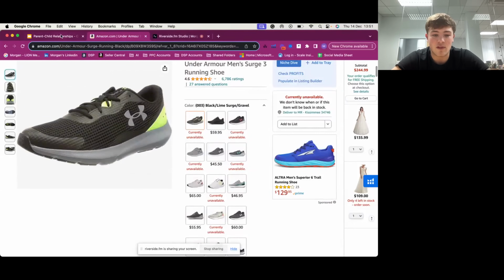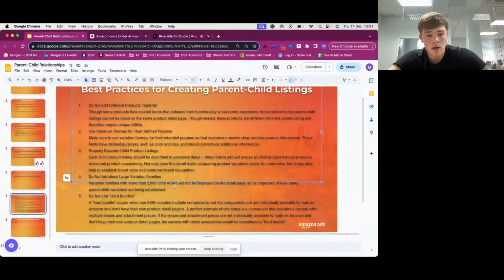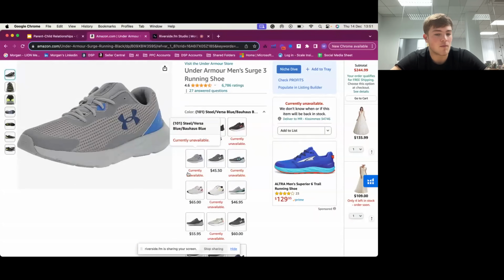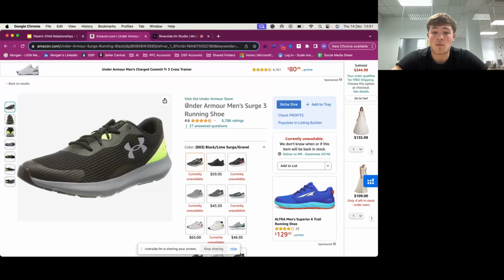You can be really creative with this and just make it as effective as possible. So do not introduce large variation families. Now, this is something that Under Armour have done, and as mentioned previously, I wouldn't recommend doing this for small brands, just due to the fact that if your brand name isn't carrying as much weight as Under Armour might, let's say you're a newer running shoe brand, you might just want to keep it to 3 different colors of each shoe, where you can really get that organic placement exposure, because as mentioned, you can only actually appear for one child variation under a parent listing for each keyword.